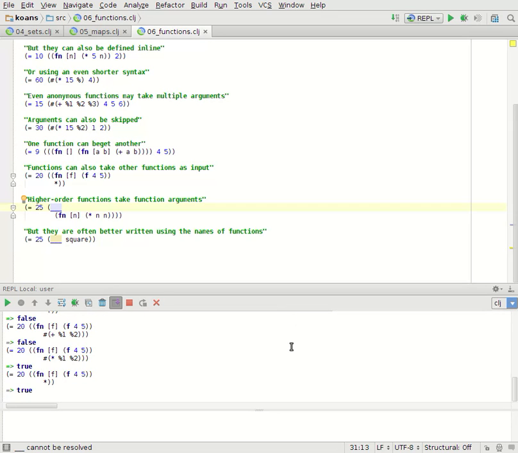Here we go. We are going to say that we want to define a function that takes a function as an argument, which multiplies its argument times itself. So here we go.